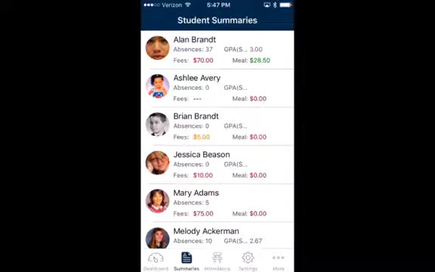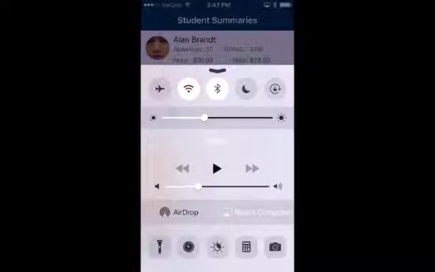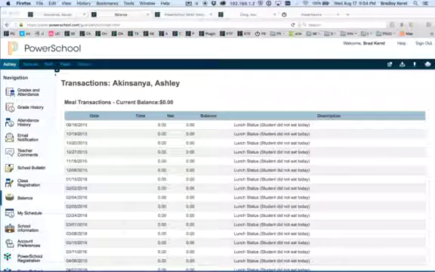So I hope this was helpful. I'm going to turn off my sharing right now. I hope it helps you understand a little bit about how PowerSchool works. A couple of key things within PowerSchool is it's a single database. Everything is live in real time.